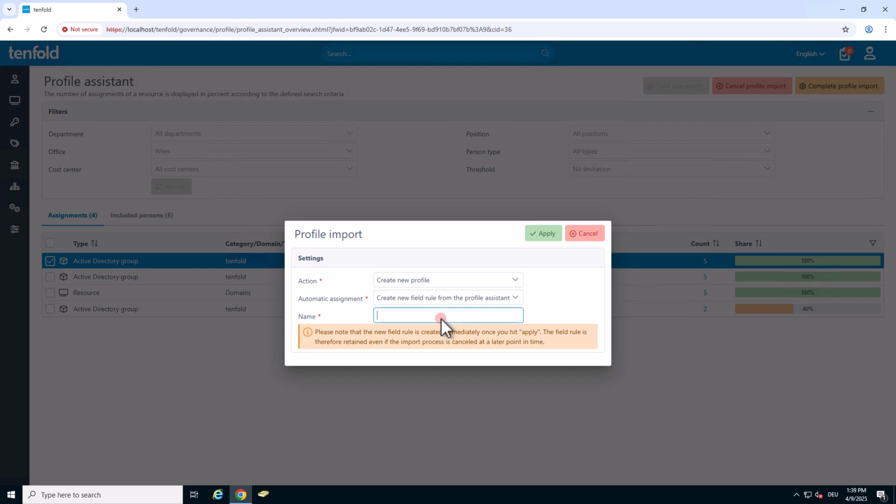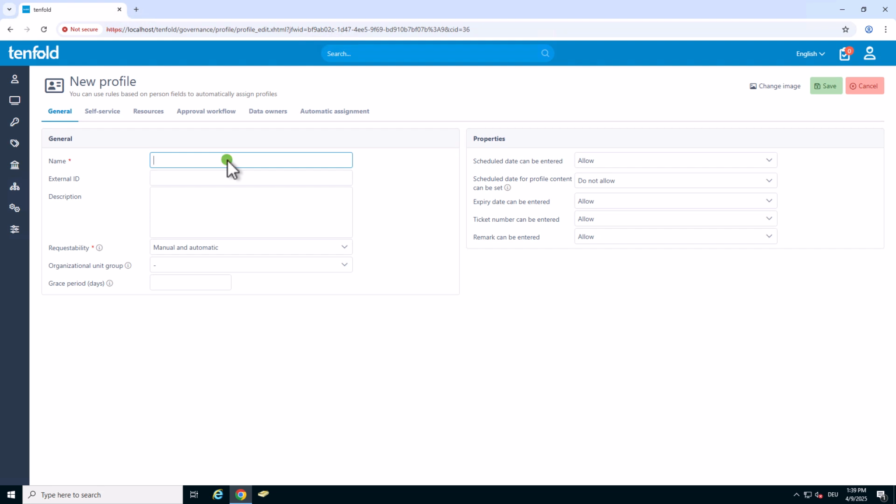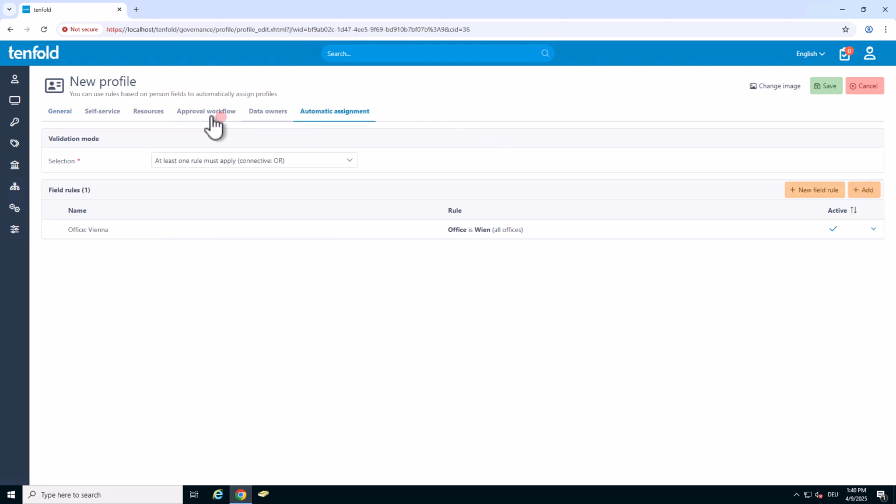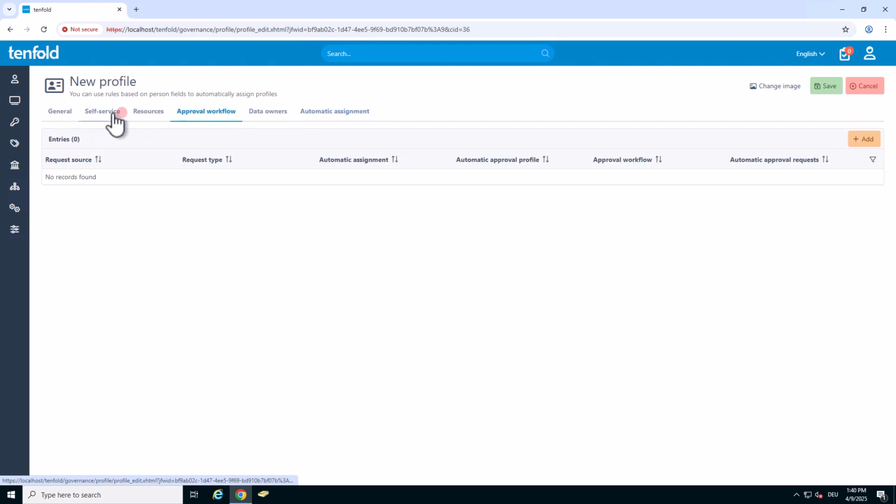Now we need a name. My naming convention is always the same. The first part is usually the person field that I'm checking for, and the second part is the expected value. In this case, Vienna. I copy this and paste it into the profile name. And now the profile is finished.